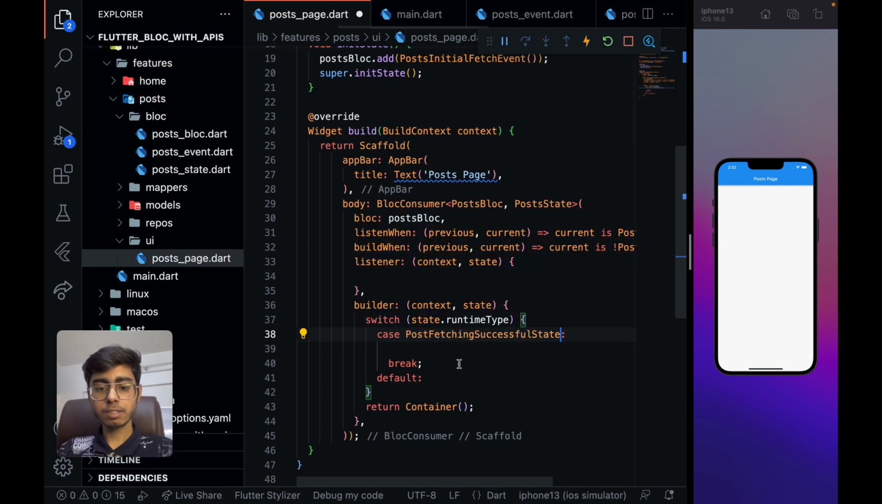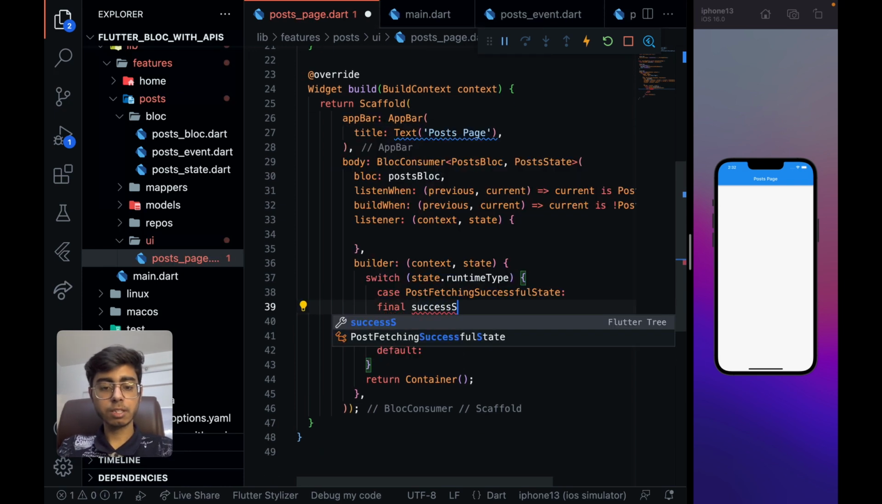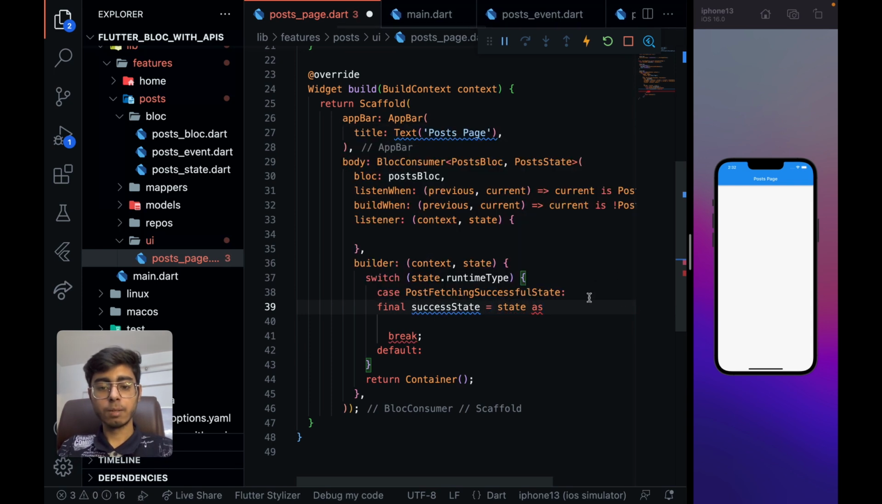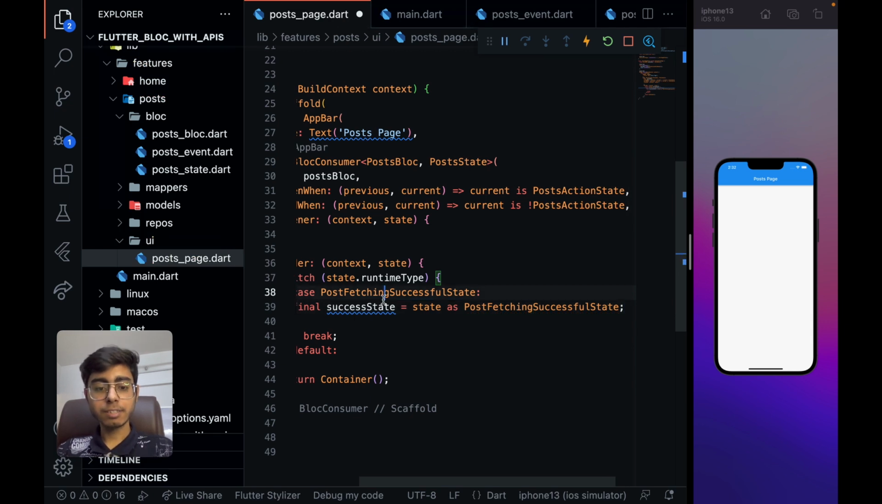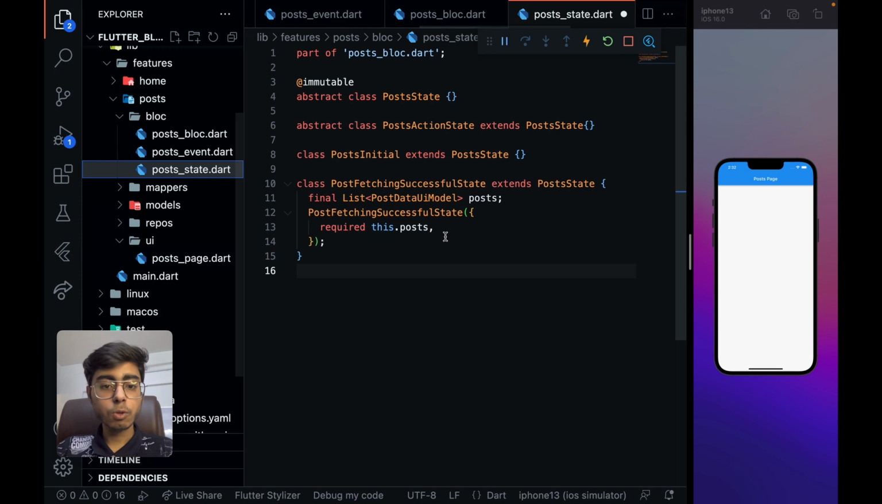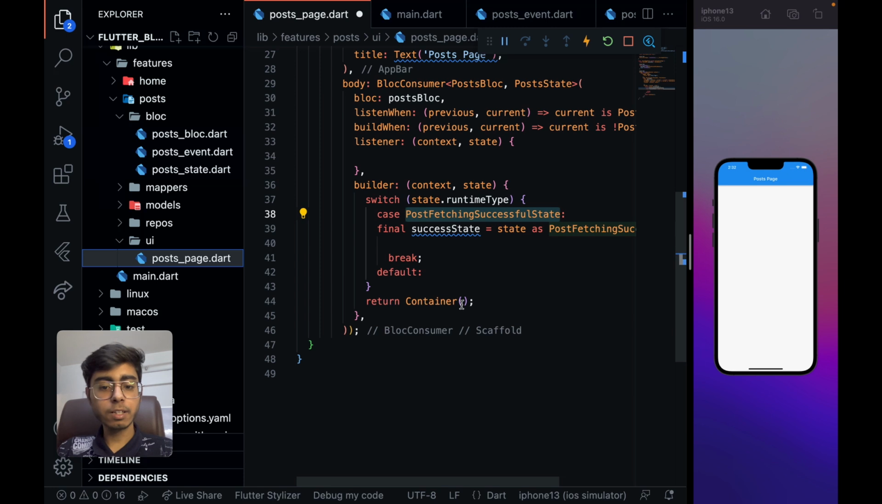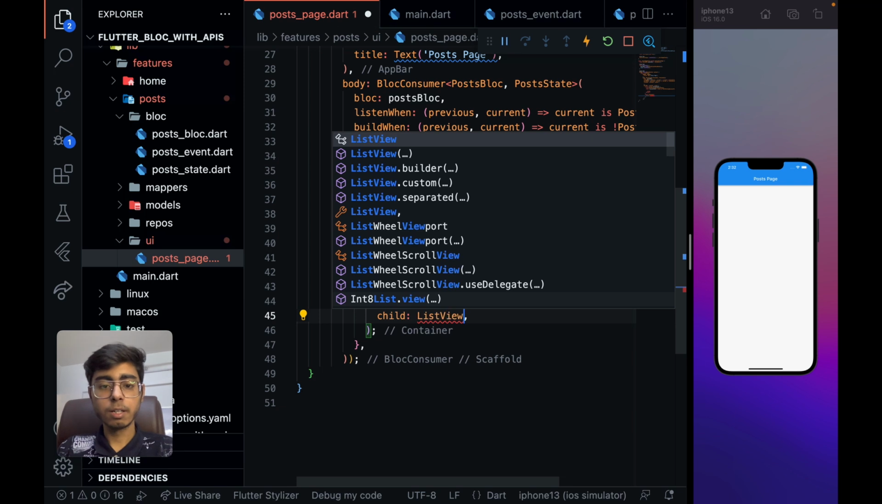So on post fetching successful state, I'm going to store this state in a variable. So success state is equal to state as post fetching successful state. So this state will be treated as post successful state, and the success state is going to have nothing but my post. So you can see my post fetching successful is having my post list of post data UI model. Now I need to obviously return a list view.builder. So container, it will be child list view.builder.